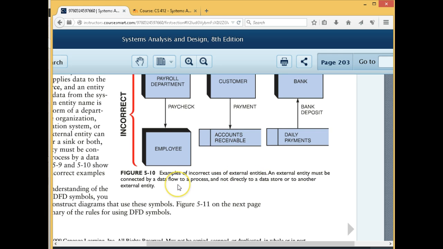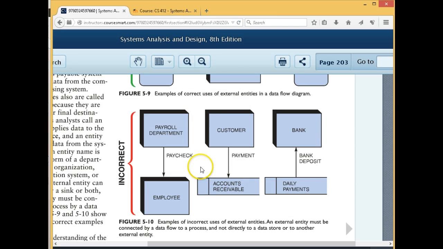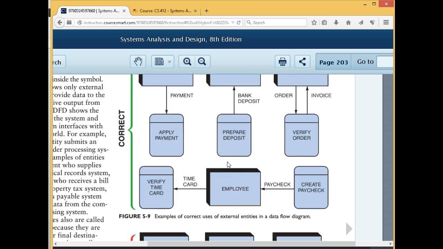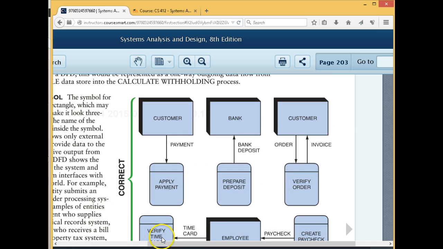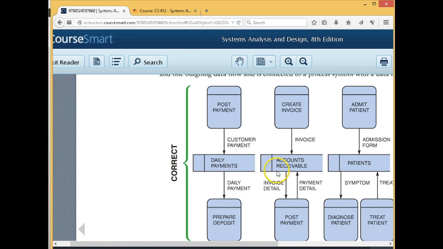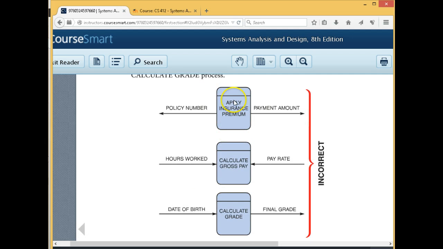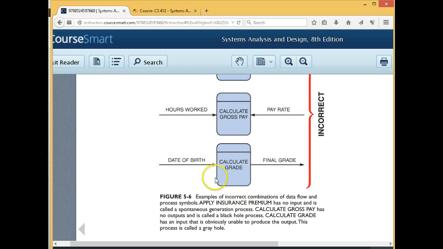And they don't have a specific name for this. It's just an illegal connection. So if you're looking at a diagram and are being asked to show errors in it, you might call that an illegal connection. If you find something like this, you might be asked to label the problem. You might call it a black hole data store, a spontaneous generation process, a black hole process, or a gray hole. These are the harder ones to find because you have to actually look.